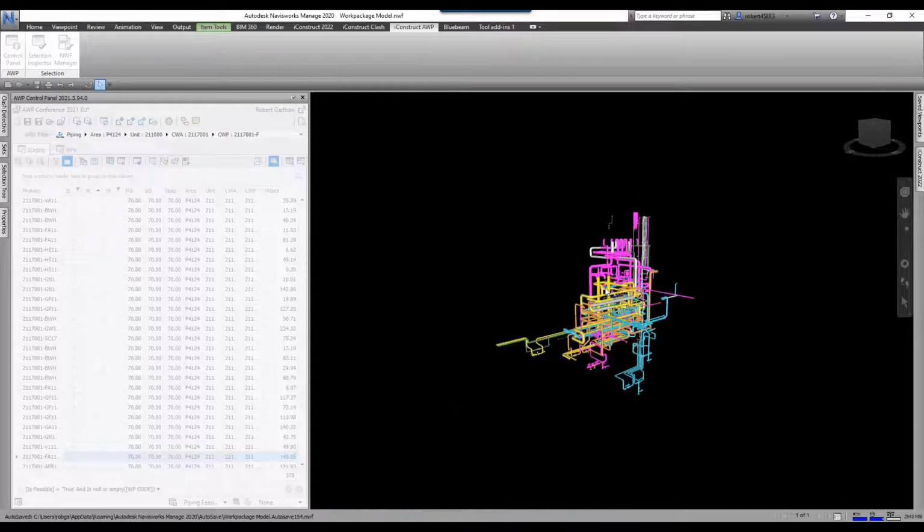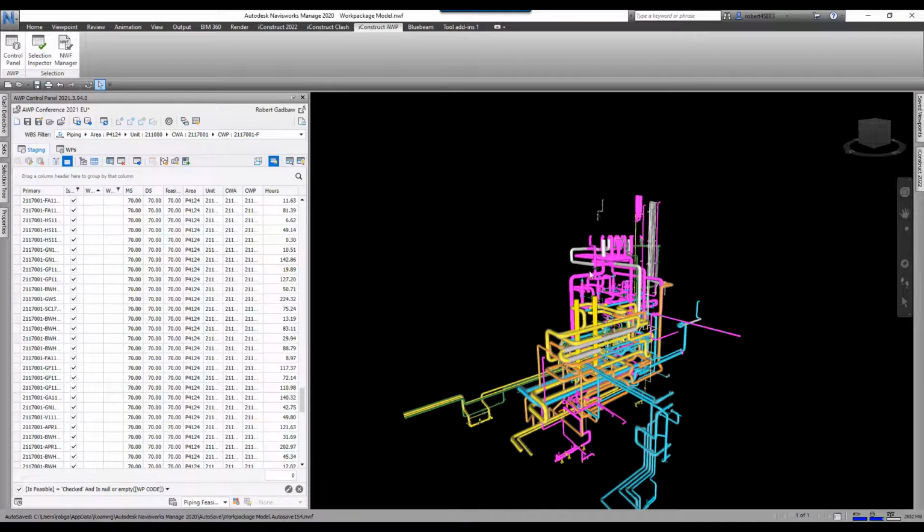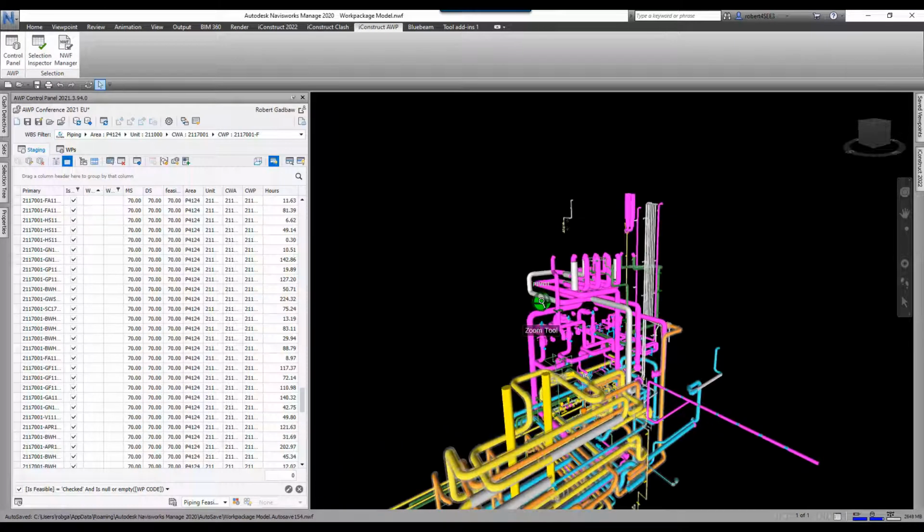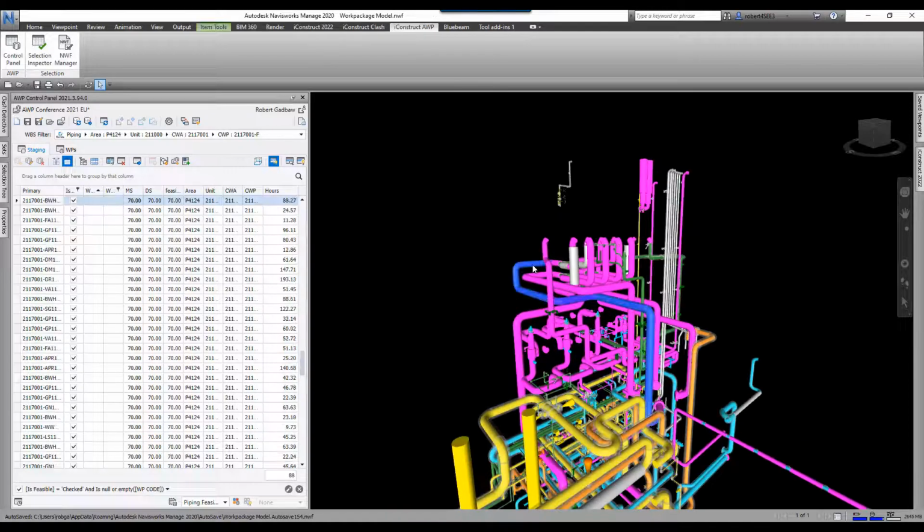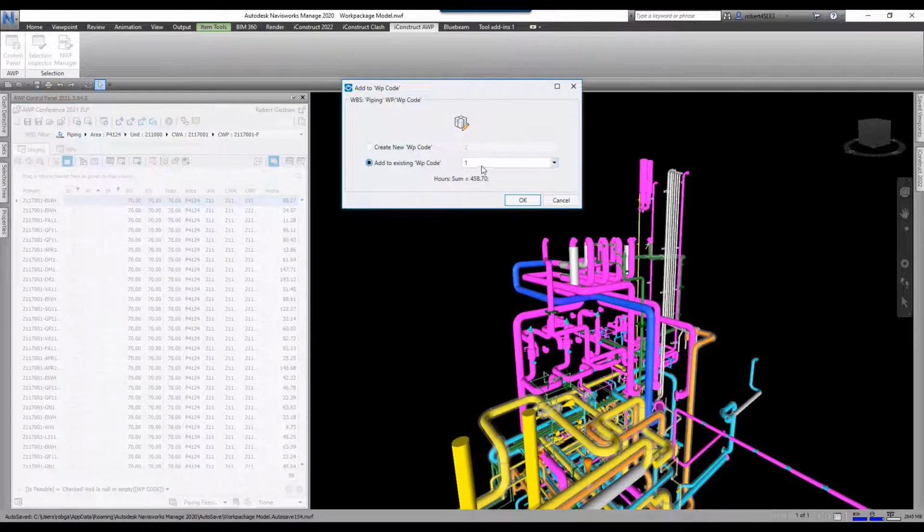When I create that package, you'll notice that it gets turned off. I have a filter in here to say don't show me anything that's already been packaged, so I don't accidentally select it again. So let's go ahead and grab another item in here. Oh, I really want to add that to that first package. So I can click on this and say add it to that package 1.